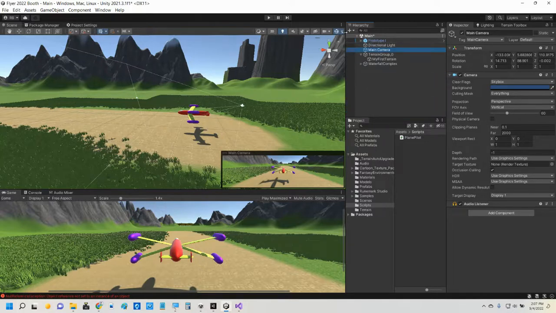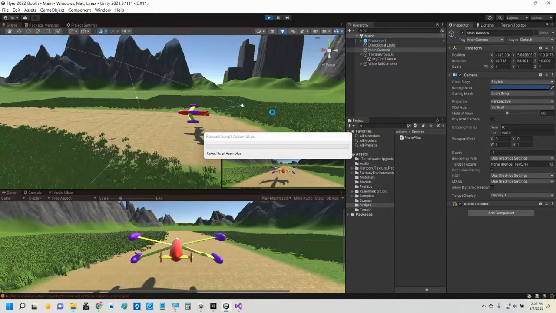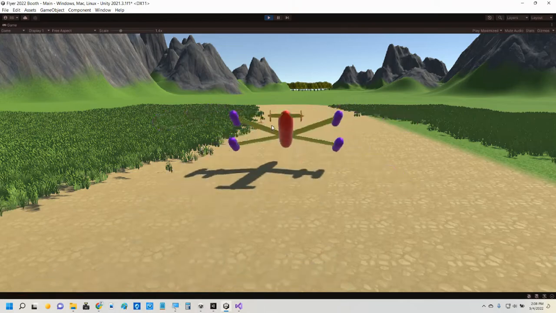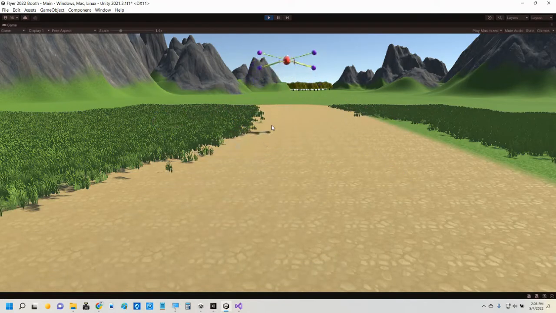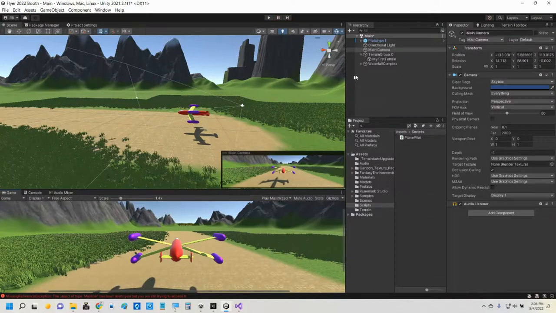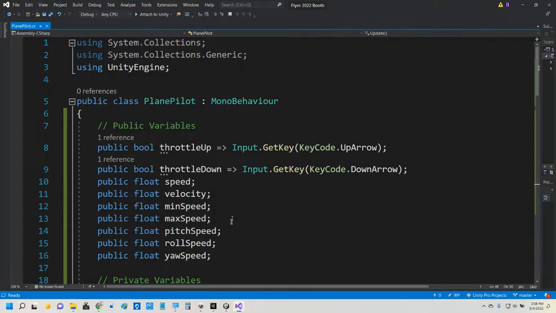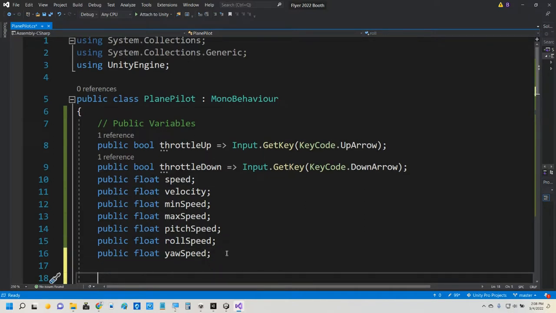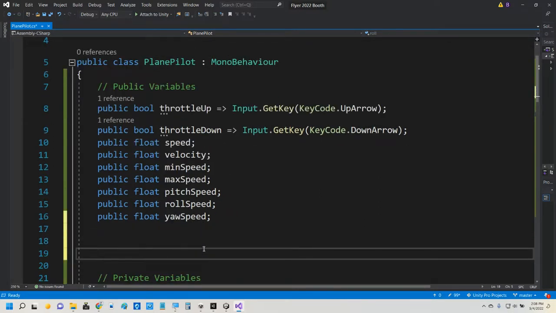When I close the prototype now, if I go off and fly, I'll have that same problem I had initially, which is the camera doesn't follow me. I mean, there goes my aircraft, but the camera's not following me. So what we're going to do here is modify our script a little bit. Over in our plane pilot script, we're going to need a couple of public variables that we're going to set up. That way we can control the behavior.